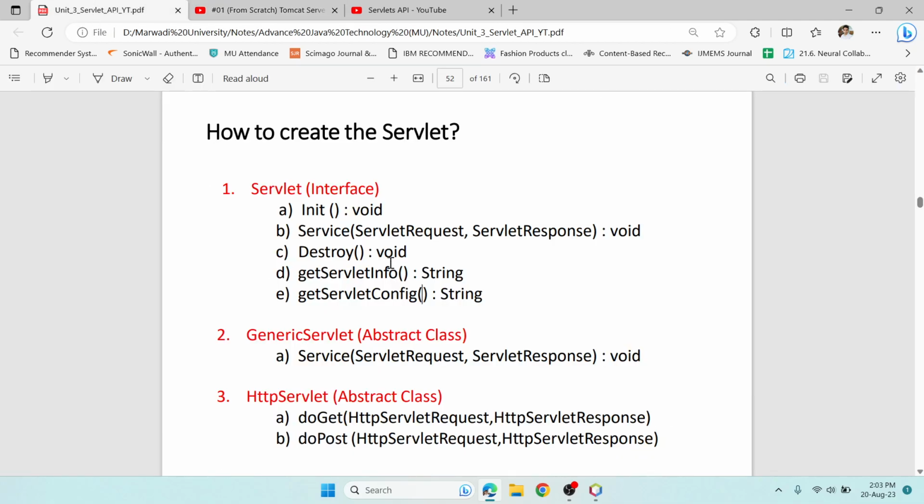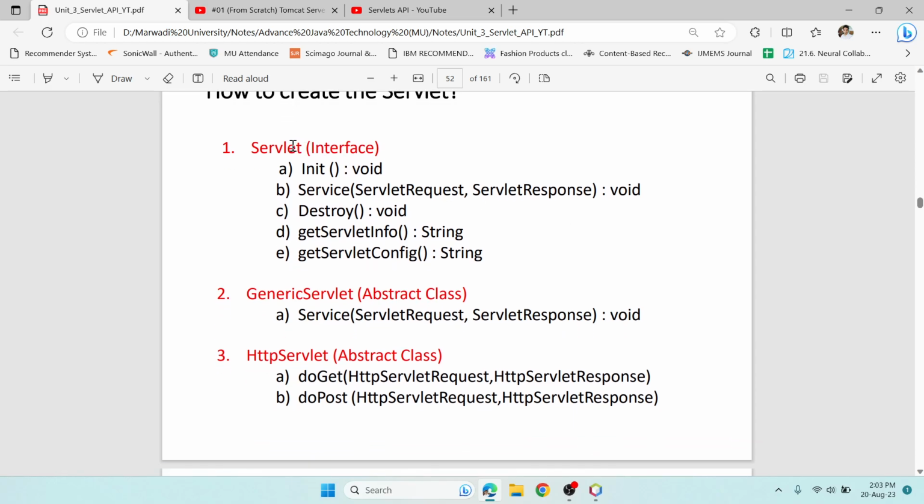Let's dive into today's concept. So I'm going to talk about types of servlet. We can create servlet in 3 ways. So the first type is servlet interface. Using servlet interface we can create servlets, and using generic servlet class, and then using HTTP servlet class.